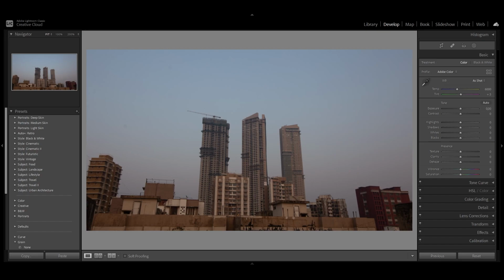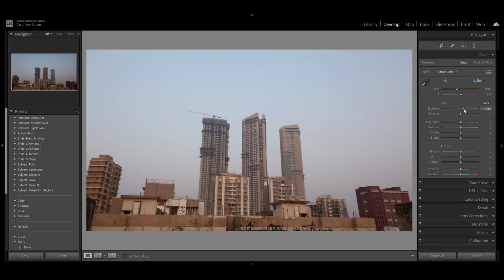First, let's go to the basic panel. Let's add some exposure, contrast. Now let's add the texture and clarity, and a bit of dehaze. Okay. And to desaturate the photo, I'm going to reduce the vibrance and the saturation.